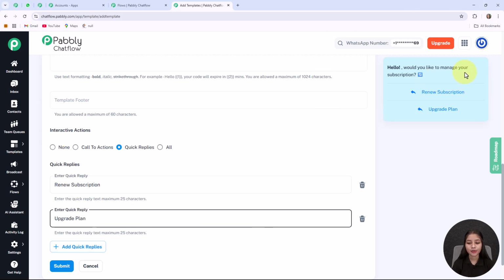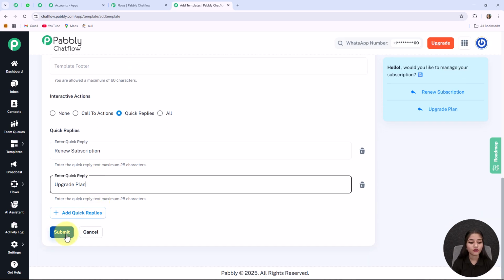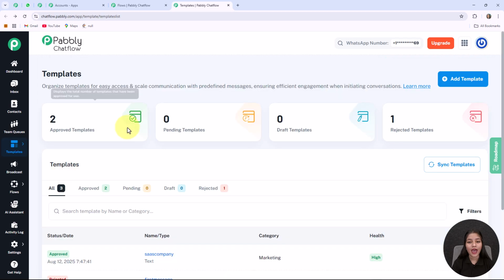Here you can see the preview of the template that will be delivered to your users. After that you have to click on this submit button. As soon as you click on the submit option, your template will be approved within 2 to 3 minutes. Now we will get back to our flow.